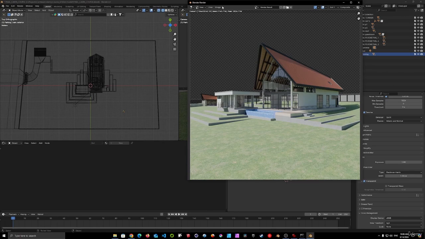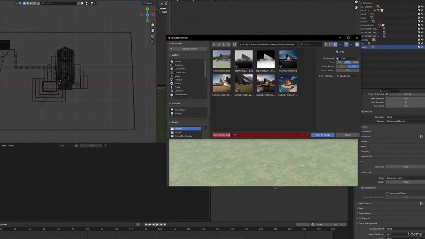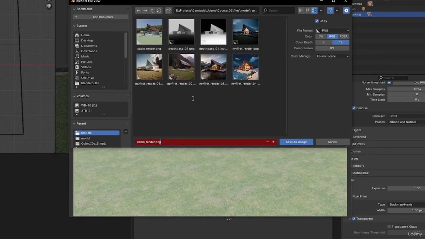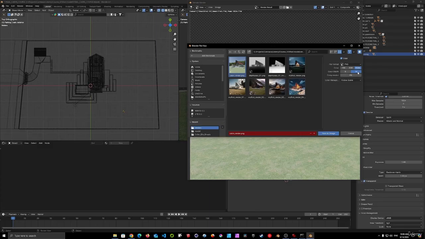And we're going to save this image like before. Click on Image, Save As. I'm going to assign it a name, but before doing that, make sure that here, instead of RGB, you select RGBA, which means red, green, blue, and alpha channel. And 16-bit is okay. 8-bit is mostly recommended for black and white images like the Depth Pass. And I'm going to add cabin_render_alpha.